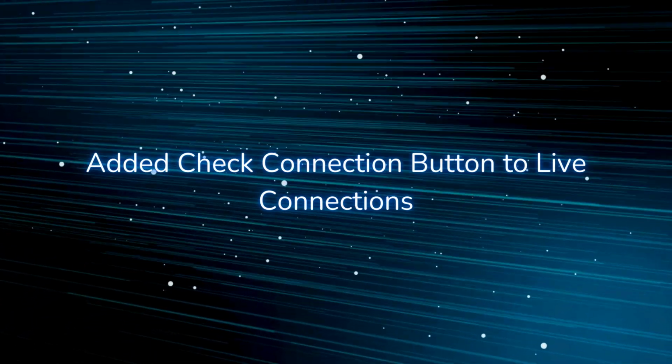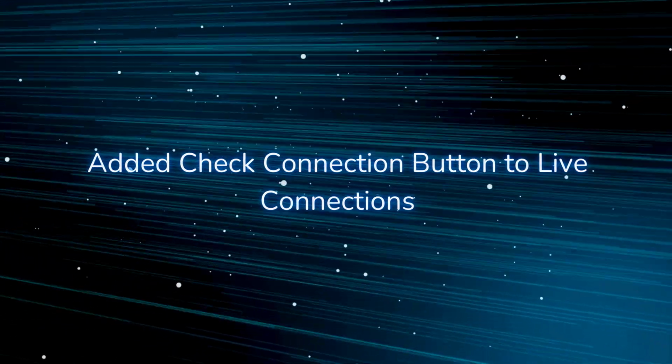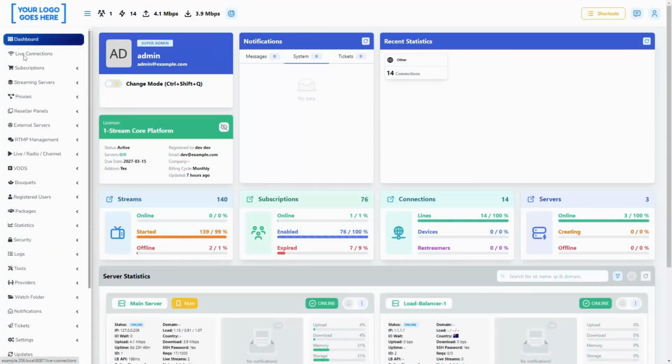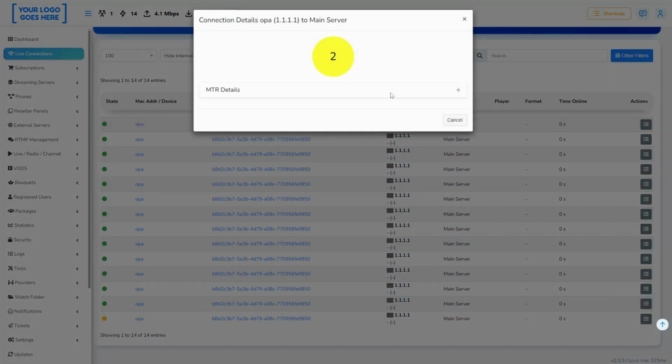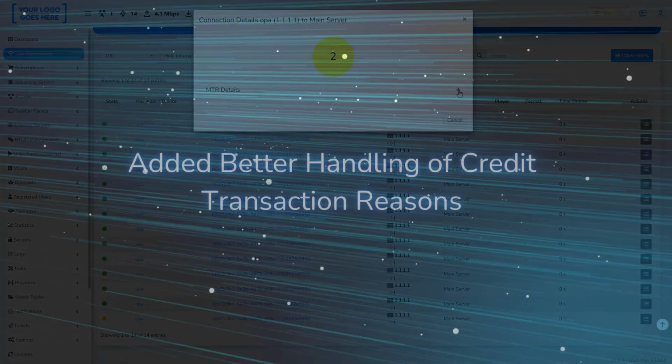Added check connection button to live connections. We added a new button in the live connections menu. It will help you to see the status of a certain connection. Also, when you click on the MTR details, you'll see all of the ASNs the line goes through.